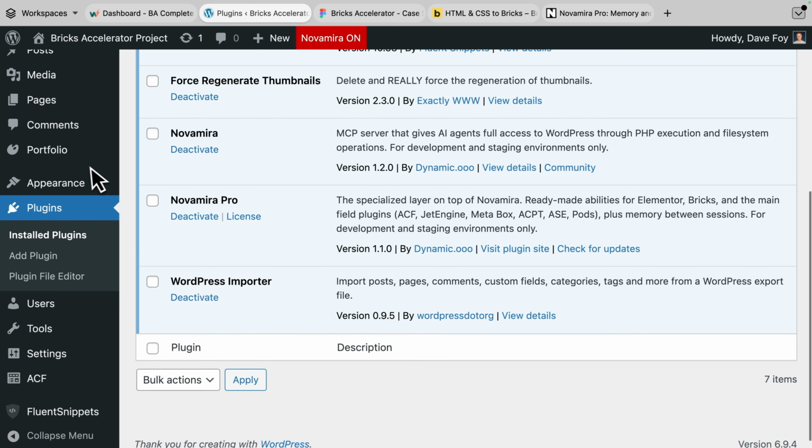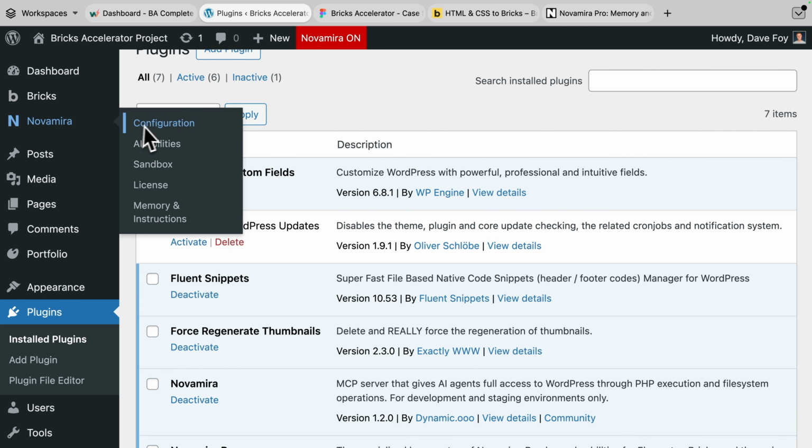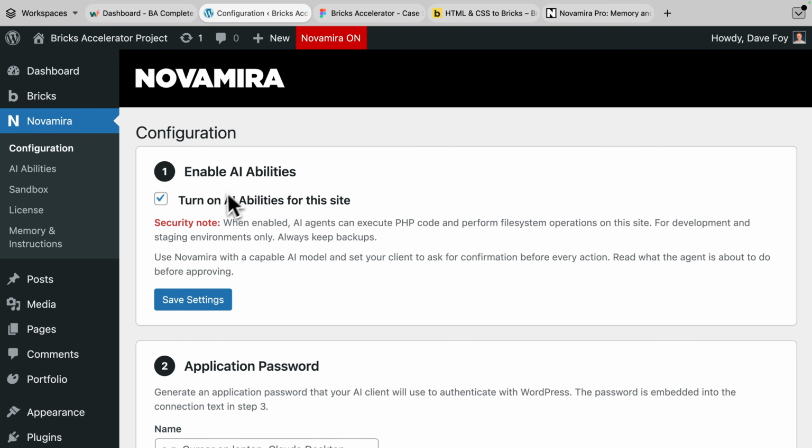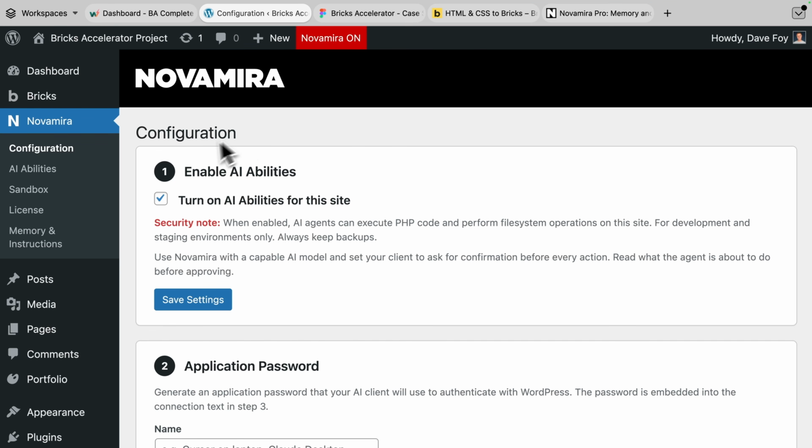Once you have the two plugins installed, come up to the Novamira menu up here into configuration. You will want to turn on AI abilities for this site, but only if this particular install is either a development site or a staging site. Do not, and I repeat, do not install any MCP server of any kind on a live website. You do not want your AI having complete access to do whatever it likes on a live site. Chaos could ensue, and probably will. So if this is a live site, you would turn this off, but otherwise turn it on.